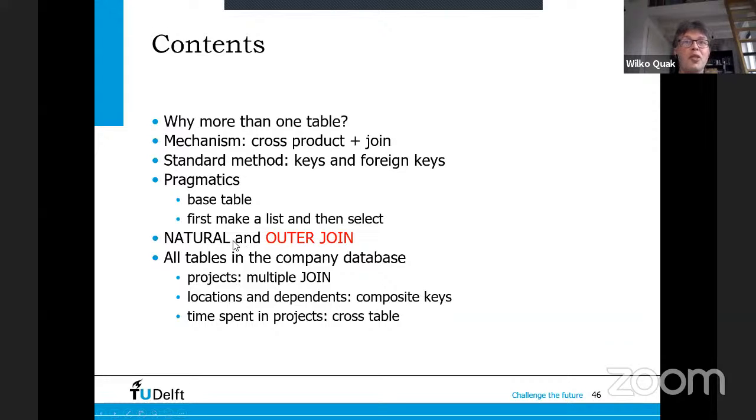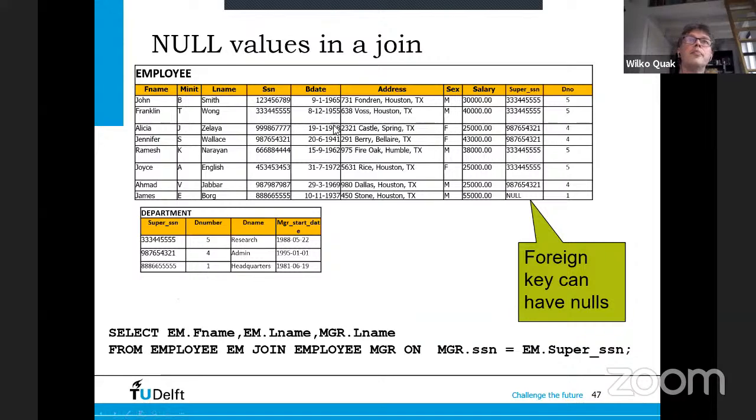There's this tricky thing with joins and null values. So let's see what happens. Let's take the example. Sometimes it happens that a foreign key has null values. Like here the case, there's this guy called Borg, and he doesn't have a supervisor. He's probably the general manager of the whole thing. And now what happens if you want to find all people with their manager. Let's see what happens.